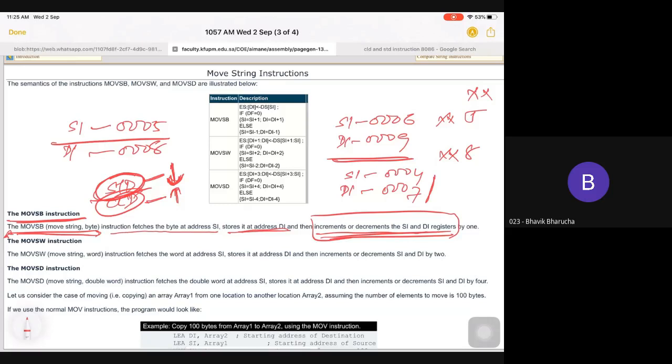In our program, we have used the STD instruction, so we are going to use decrement. So what will happen with the MOVSB instruction? MOVSB will copy the data from the SI pointer to the DI pointer and then increment or decrement the register value. Fine?